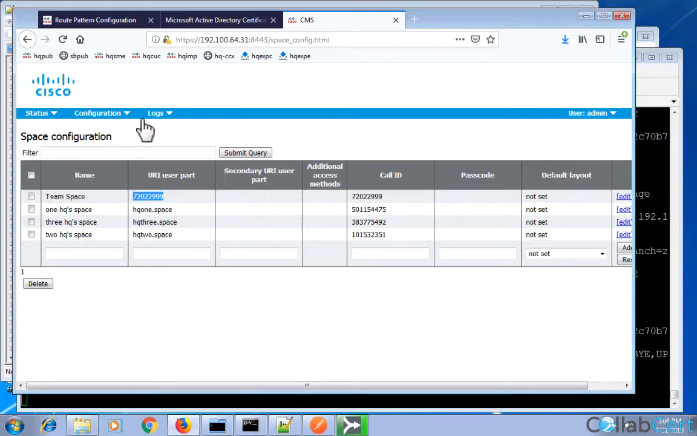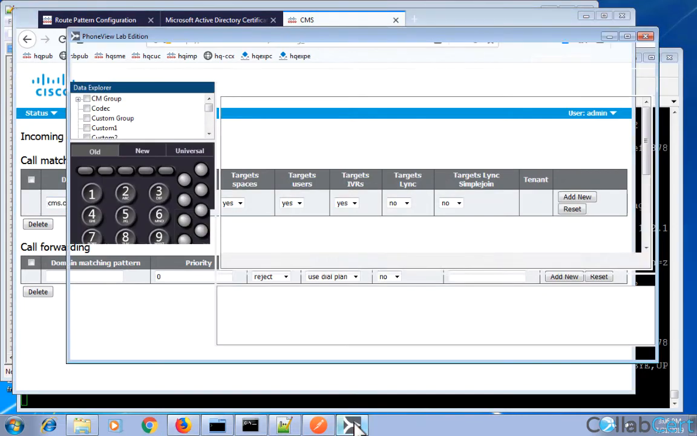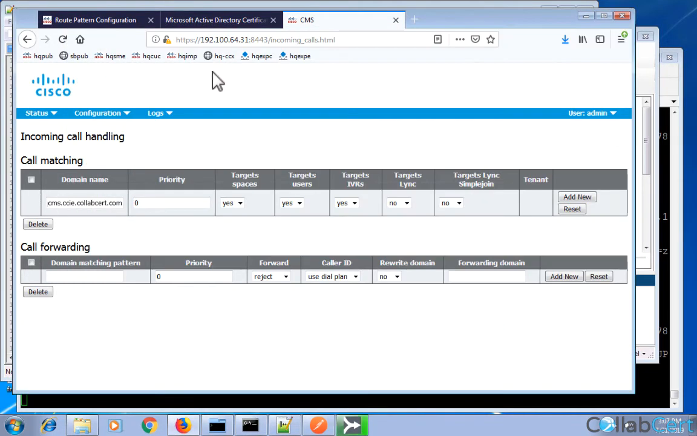Now, I don't suggest we leave it like that, because if the lab has mentioned that there is a specific domain name that can be processed, then I don't want any other domain name to be processed. So for example, let's go in here and add hqcms.cci.collab.cert.com. In fact, before I do that, I'm just going to make one more call. I'm going to just make sure I can call. There's me calling the team space, but can I actually call the user? Well, actually it's a bit difficult from here because the user, let's take a look at my call manager there.